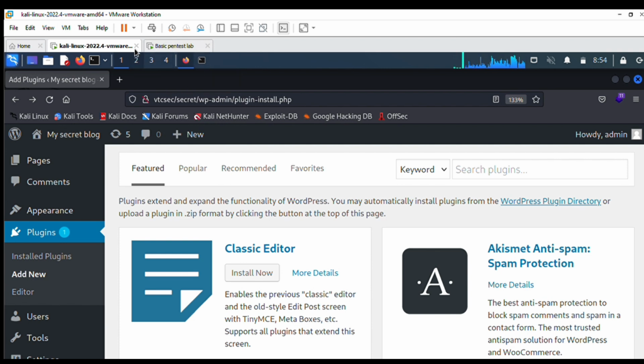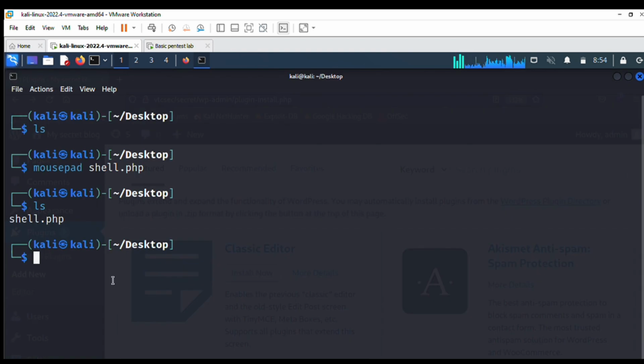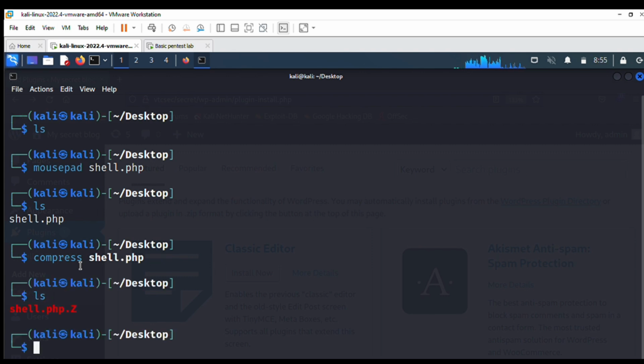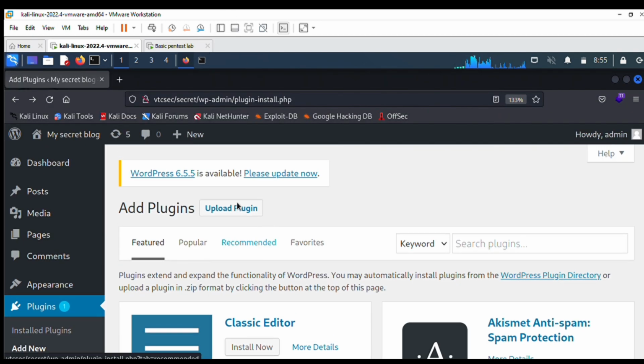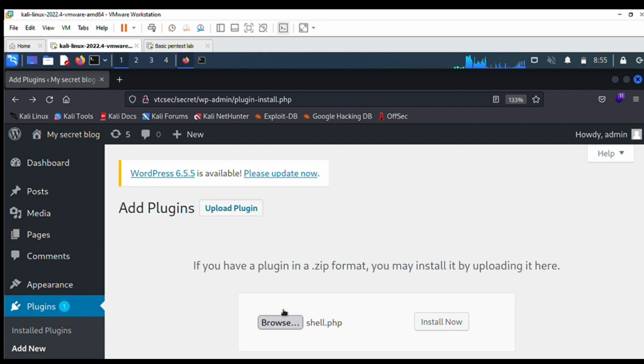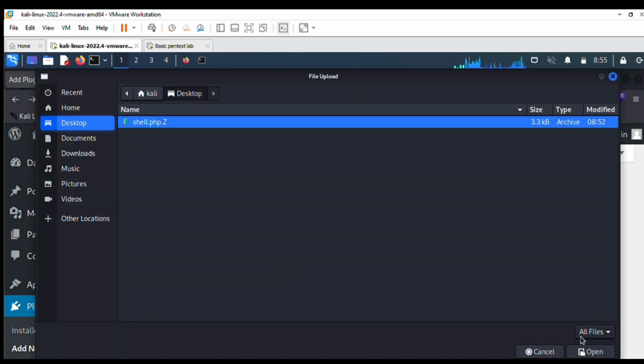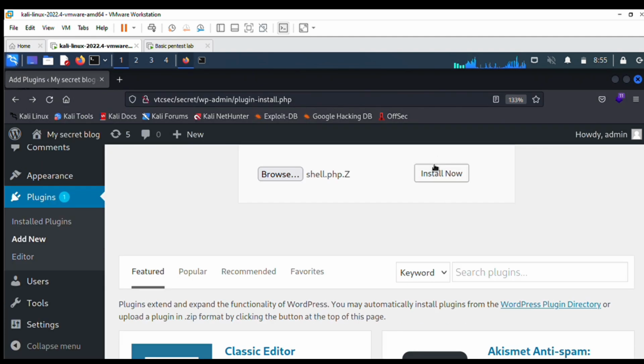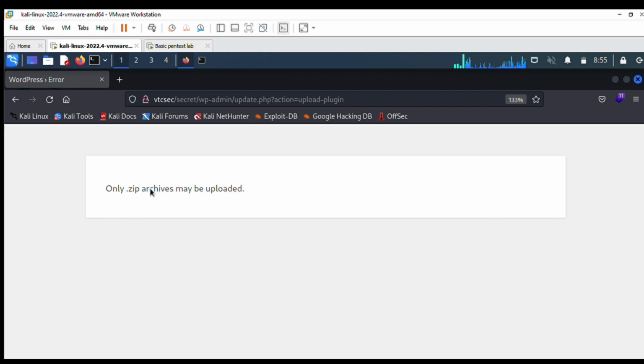So I'll just come to my terminal. Let's zip this file. I can just do a gzip, or let me do compress shell.php. Alright, if I do an ls here, I'm able to zip this particular file. Now let's see if that will work. I'll come back here and upload plugins again. Browse. So this is now zipped. Let's see if this will work. Install. Only the zip archives may be uploaded. It's still failing to upload.